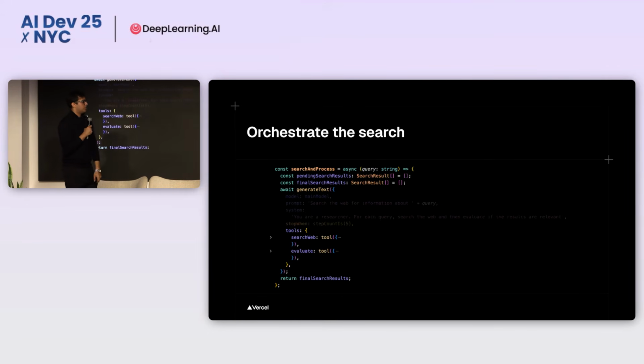Awesome. Now the next function is just to tie it all together. This is called the search and process function. It's not going to use generate object. It's going to call the generate text function from the AI SDK. We're defining two variables, pending search results and final search results.